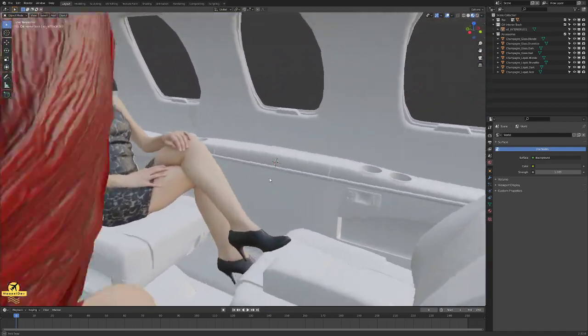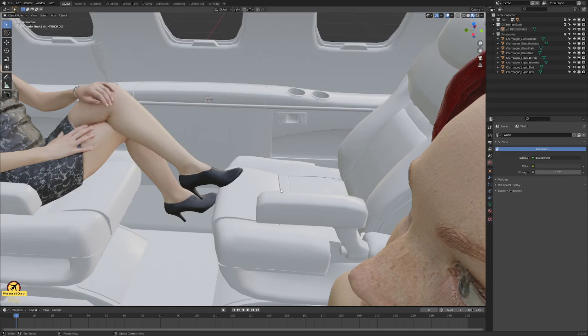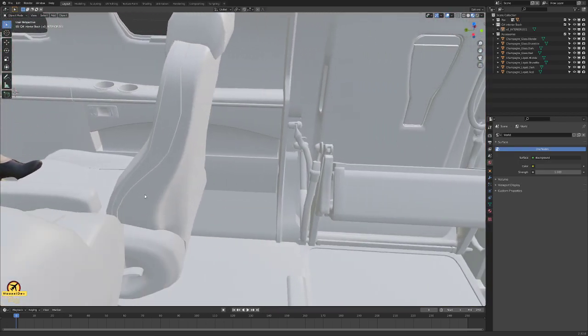But you see, right? I believe this seat is a little bit too much this way.